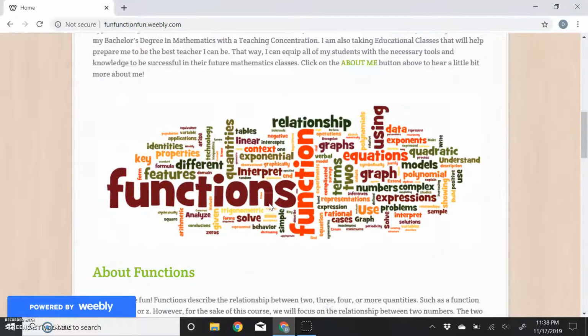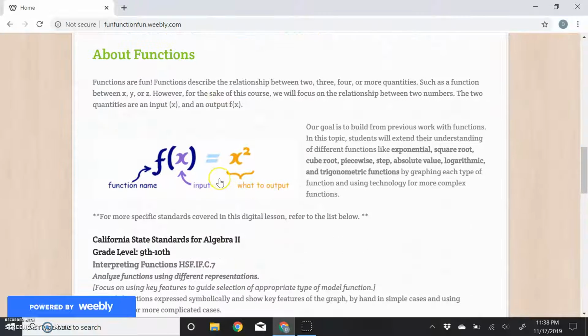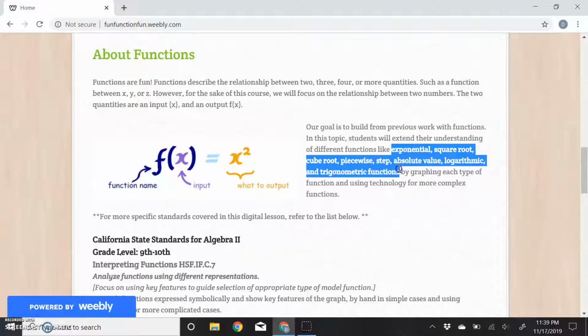So going back, if we scroll down, you guessed right. This lesson, we will cover functions. And those functions include exponential, square root, cubed root, piecewise, step, absolute value, logarithmic, and trigonometric functions. So we will learn how to graph them by hand and also how to graph them using online tools like a graphing calculator.